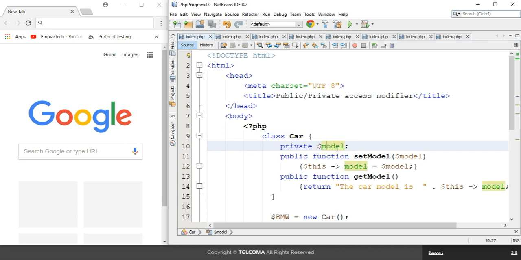The variable model is declared as private, and these two functions are declared as public. In this public function, the first one is setModel and another one is getModel. So setModel will set the name of this model, that is model equals to this variable. Here you can see that we are accessing this private variable, but it can be accessed here in this class because it is defined in this particular class.